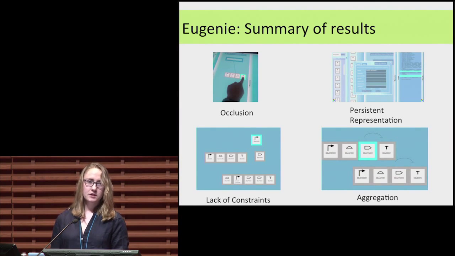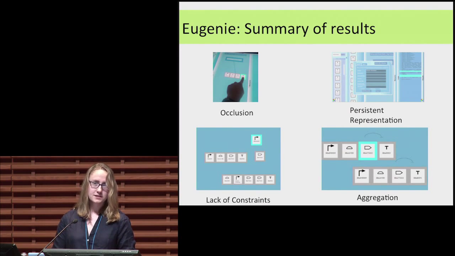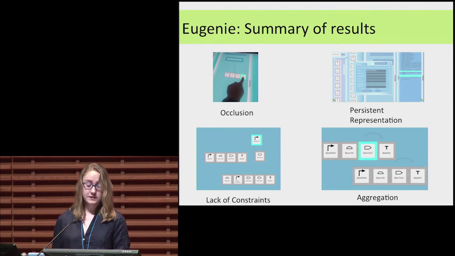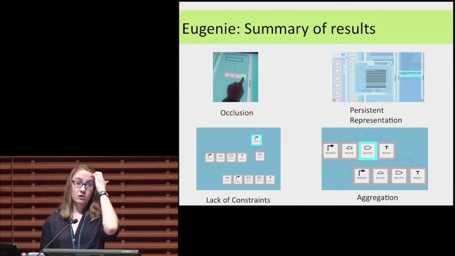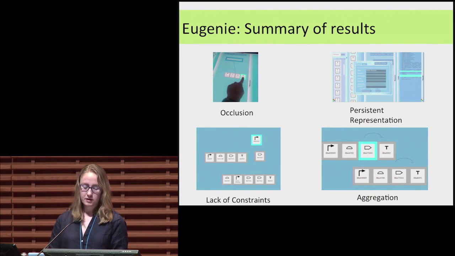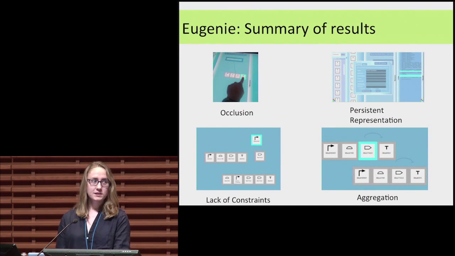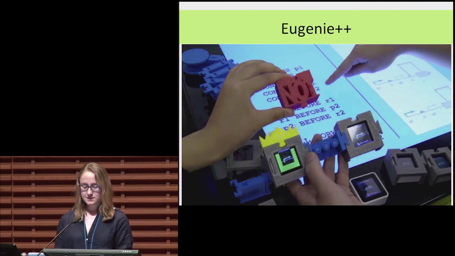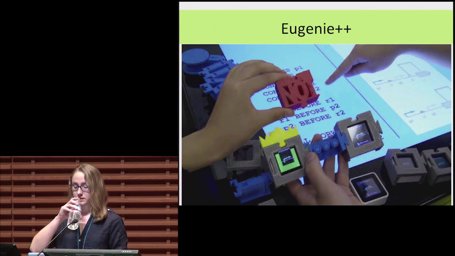So to summarize, there were a number of weaknesses of our system: occlusion, persistent representation, lack of constraints, and aggregation. We could have iterated upon this design and improved some of these features, but instead we decided upon an alternate approach, which was to offload some of the interaction from the surface to the area above and around the surface. And we did this with tangible active tokens. So this is the second iteration of our design, Eugenie++.